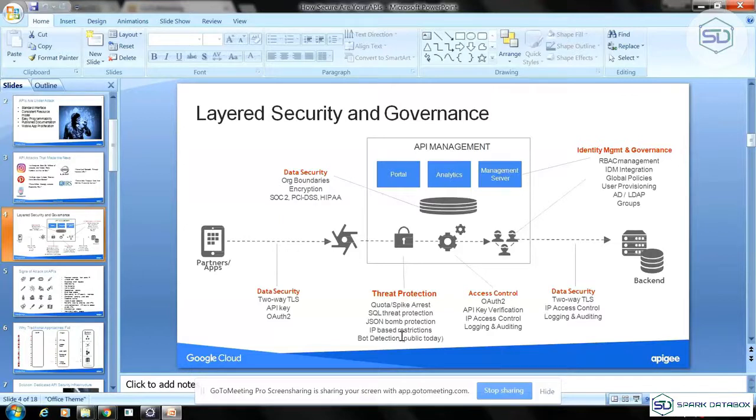Okay. So I guess the slide moved or not? It's still on the layered security and governance. Oh my god.